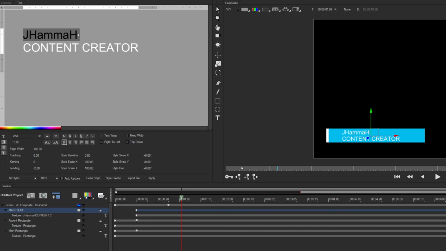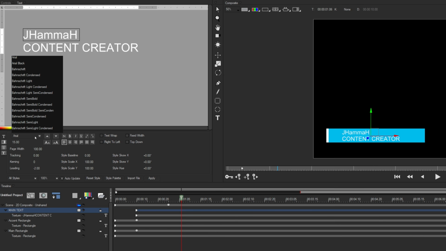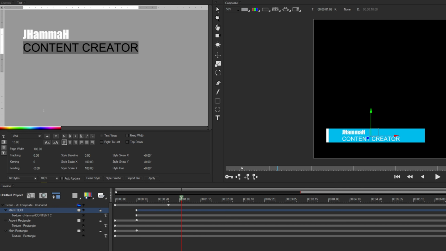A really cool thing is you can use multiple fonts here at the same time. So like if I wanted JHam to be Impact and Content Creator to be Franklin Gothic Medium, I can do that, and it'll immediately reflect here in your preview window.